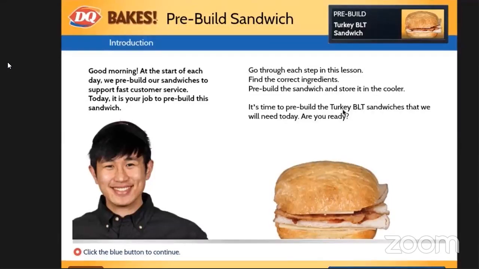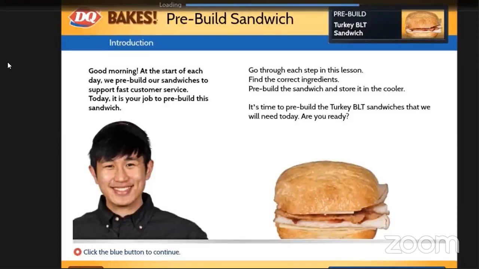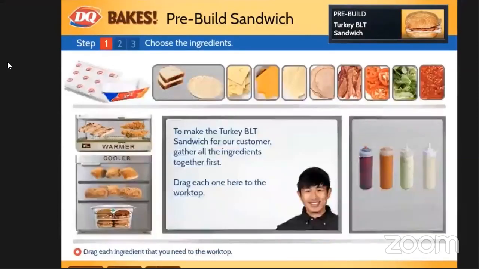"So it's time to build the turkey BLT. Are you ready?" Yep, we're going to continue here. So it turns out we are immediately put into the environment where we're going to build it. These are the various ingredients that are at our assembly station. And our first step is to choose the ingredients. "To make the turkey BLT, gather all the ingredients together first." So I need to put them here in the workstation.